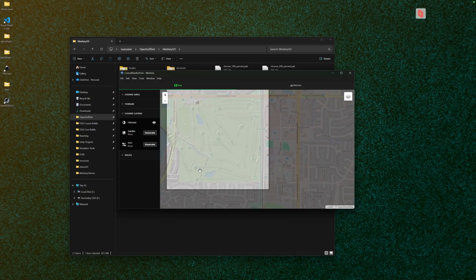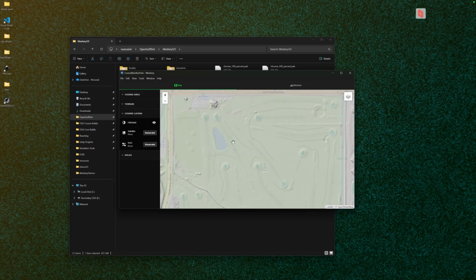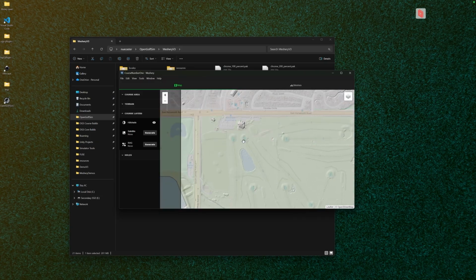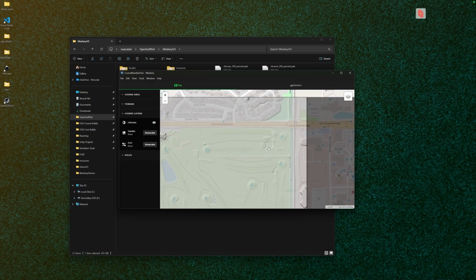And so what I usually look for is making sure there's no big black areas. That means that there was missing data, and you might have to go fix that in the terrain editor.